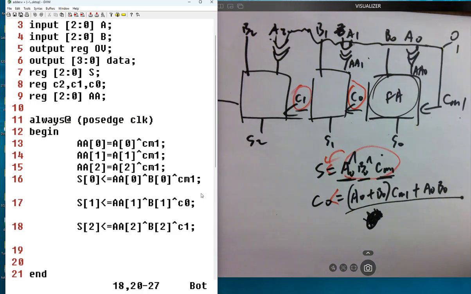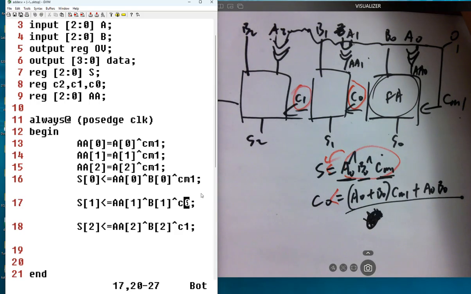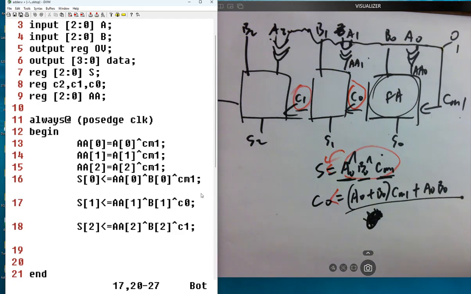What else? You got A's, you got S. So you are basically using some signals that you don't have. You have CM1, but do you have C0? You don't. You don't have C0 yet. What is C0? Yeah, it's the output, right? It's the intermediate carry out.